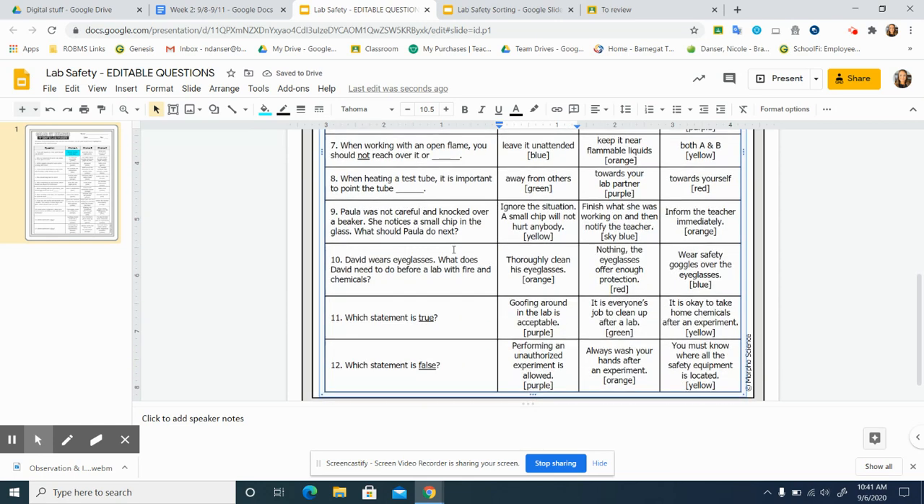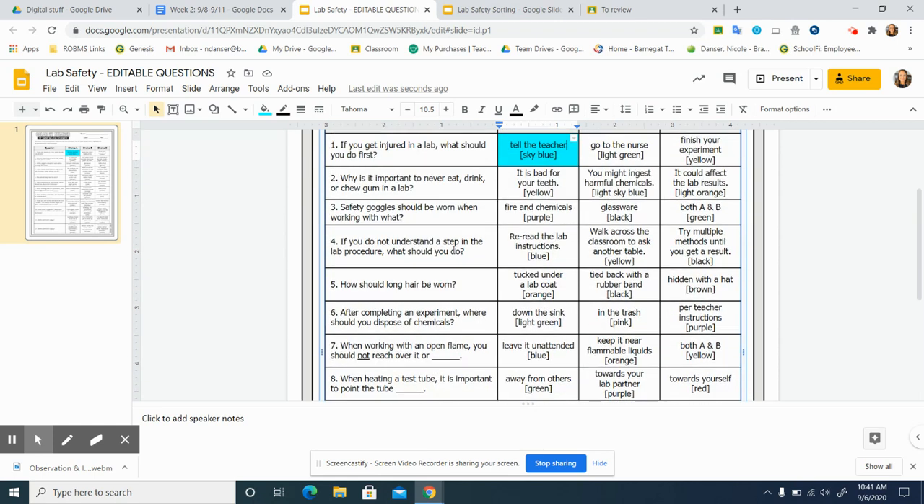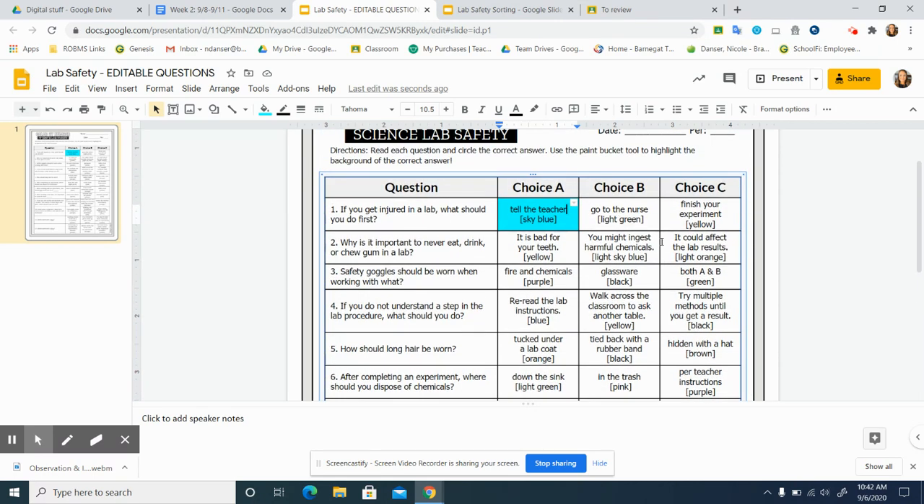If you go through the bottom, there are 12 questions that you need to go through. Remember, you are using the color of the correct answer that you are highlighting that box in. So this should look pretty colorful when you are all finished. Once you have gone through all 12 questions, make sure you are submitting this on Google Classroom.